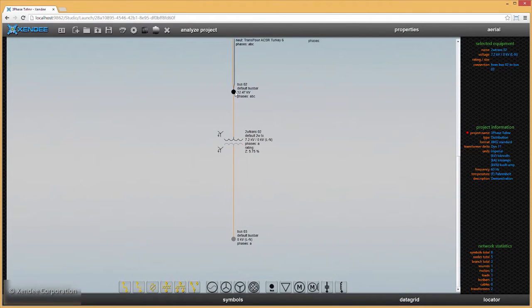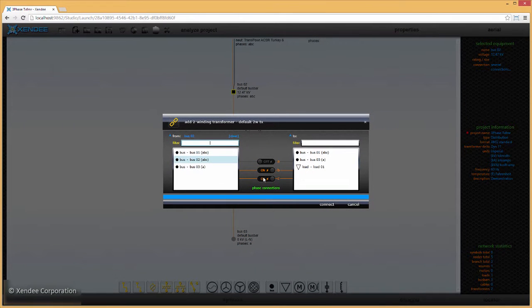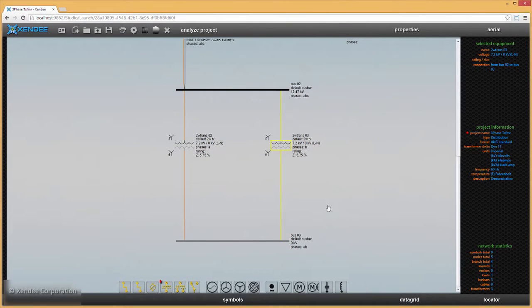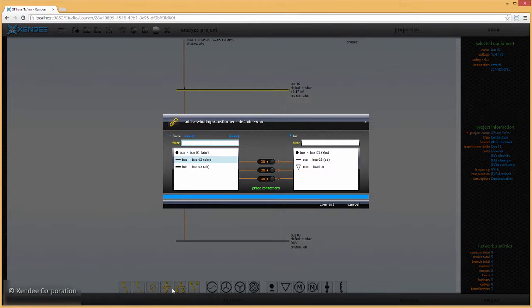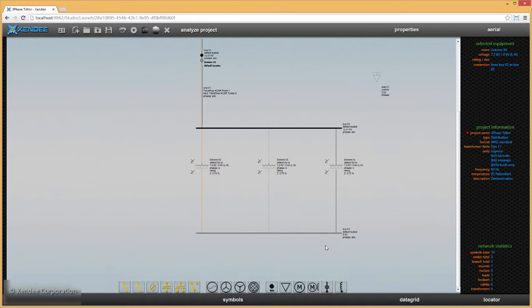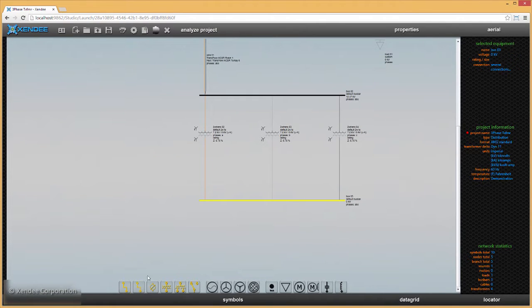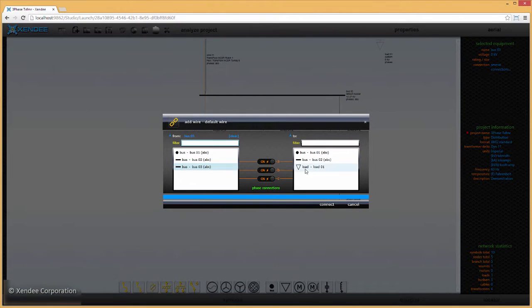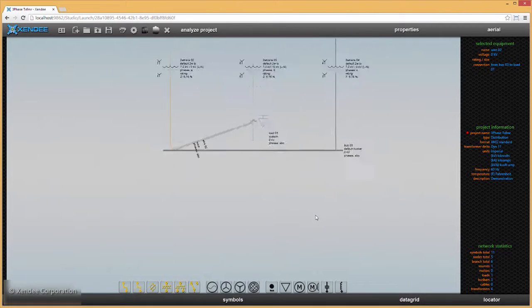We will insert another transformer connecting bus 2 and 3 and will define it as a single-phase transformer connected to phase B. And finally, we will insert our third transformer and define it as a single-phase device connected to phase C. We will next connect our load to bus 3 via an overhead wire. Note that for this tutorial, I have defined the load and its connecting wire as three-phase.